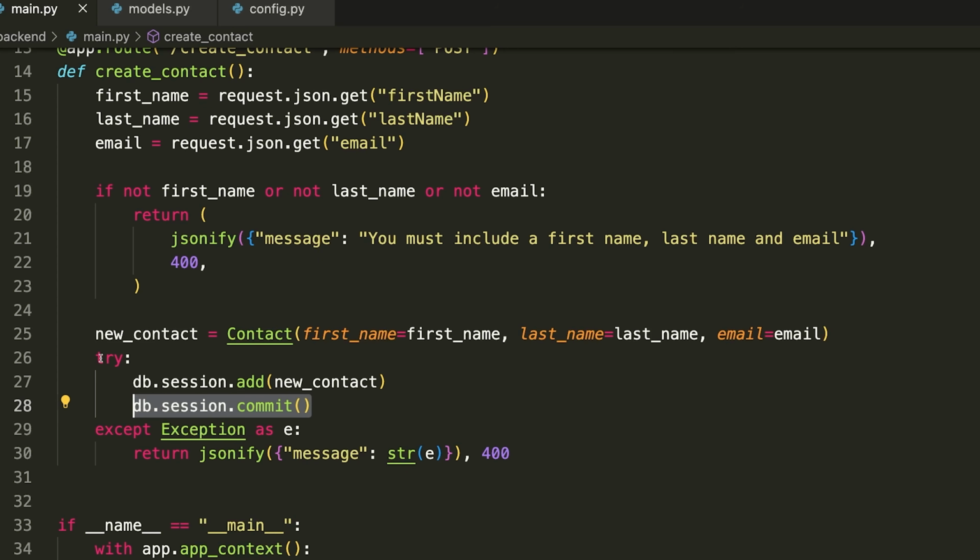Now the thing is, errors can occur when we do this, so we put it inside of a try except block. And in the except block, we just catch any exception. And if there is an exception, we simply return that as a JSON message to the user, telling them, hey, sorry, something went wrong, status code 400.